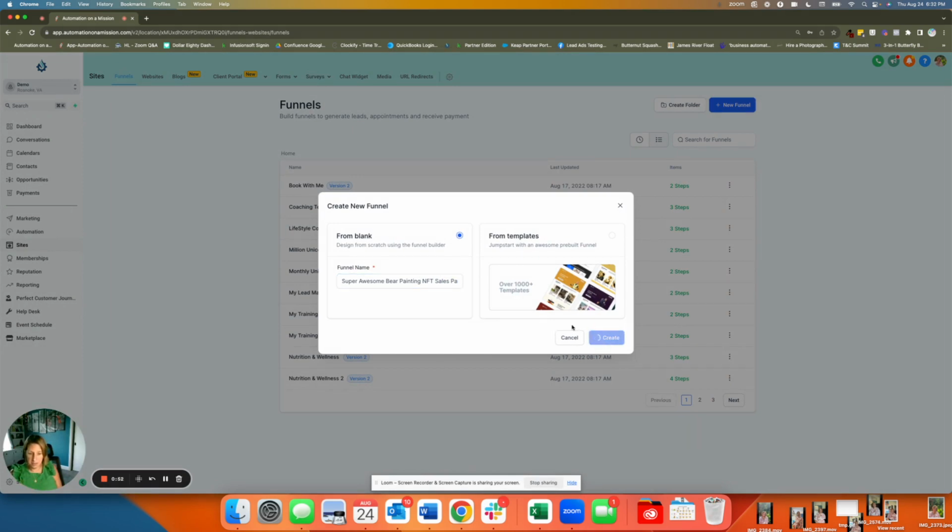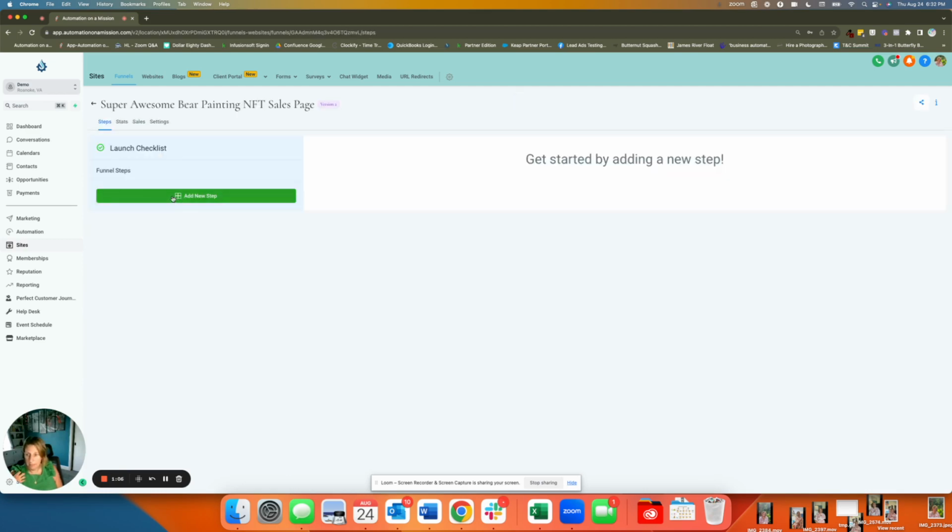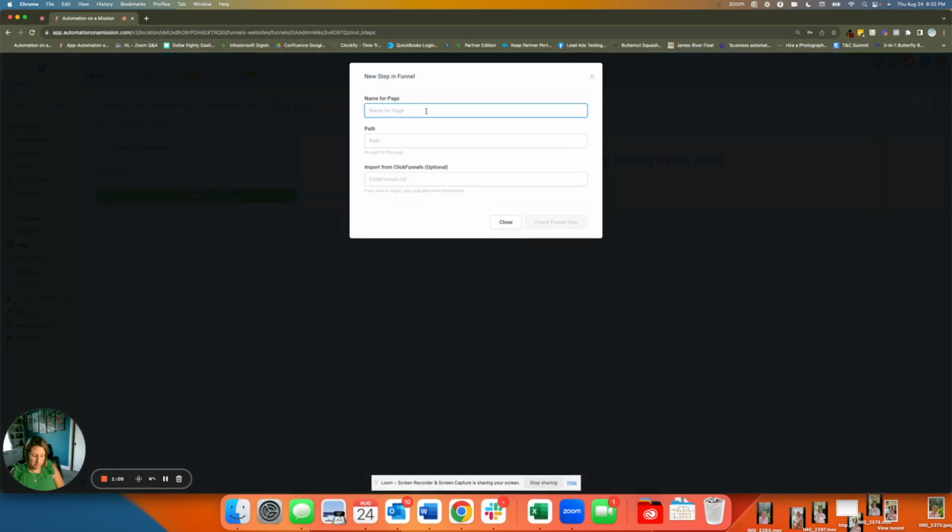Now for my specific use case here, I'm going to need to have at least two steps. One of them is for the actual product that I'm selling, and the other is for my thank you page. So I'm going to open up my funnel and I'm going to click on add a step. Bear painting purchase. So we always share this name of the page is internal facing, meaning I can only see it as the person who created it.